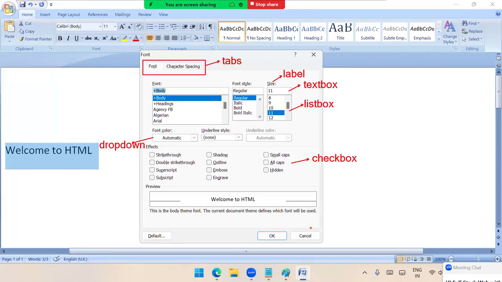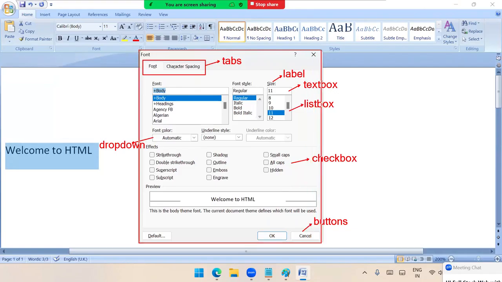And I can confirm by using these. These are called what? Buttons. So here we have buttons, checkbox, list box, text box, label, and all. And all these are present in a rectangular box. Am I right? They are all present in a rectangular box. This rectangular box is called a form.